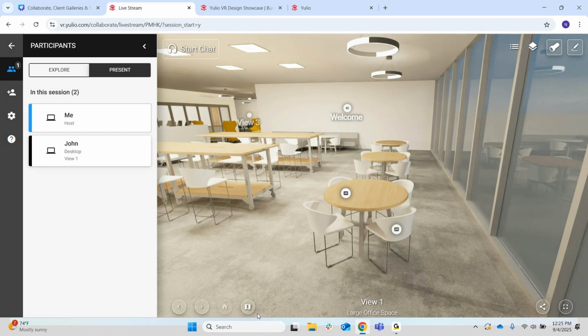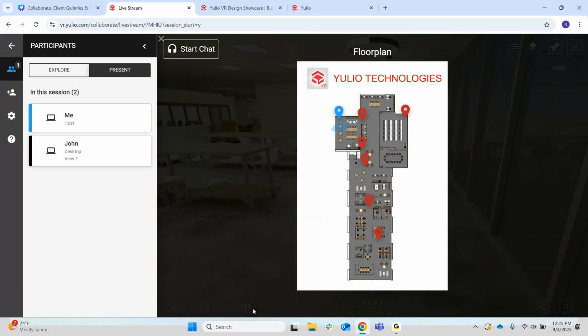From here, I'm just going to open up my floor plan. If there's a floor plan included in the project, you can open it by clicking on this map icon at the bottom of your screen. From here, we can see all these different location markers, which reflect the various scenes in my project. Right now we can see where we're standing because the location marker is highlighted blue. And if I wanted to move to a new scene from here, I can just click on one of these markers.